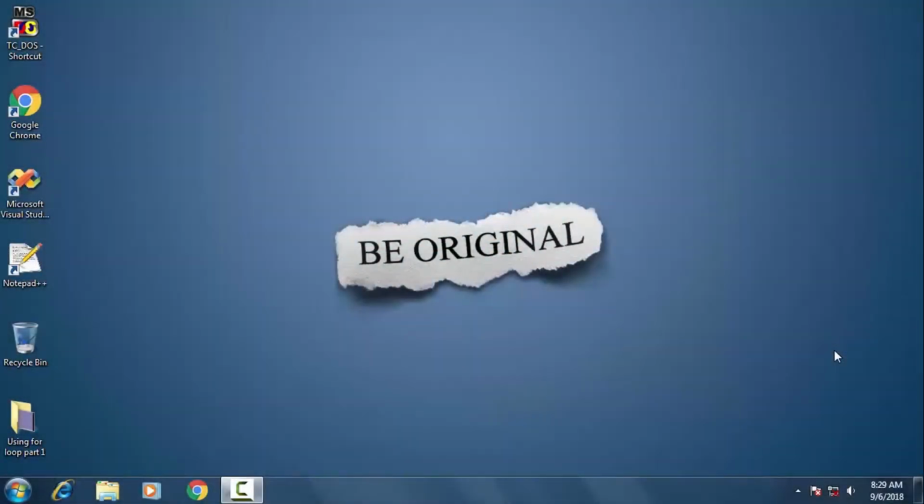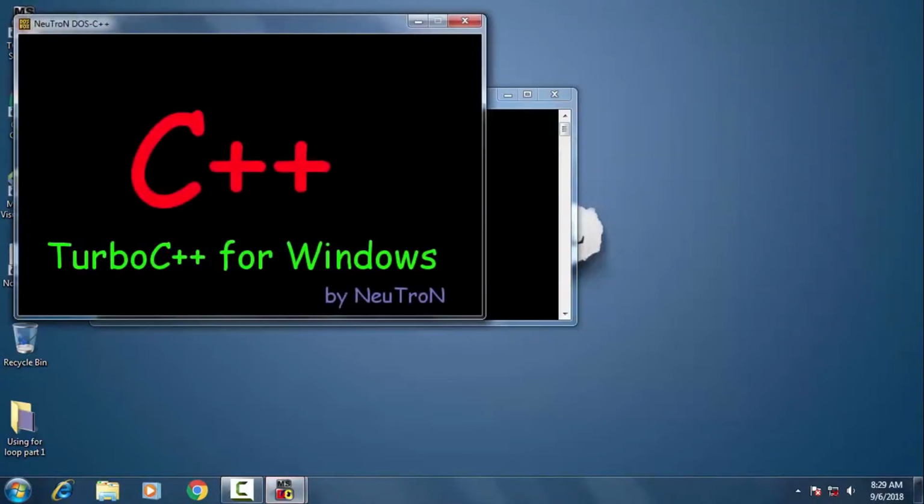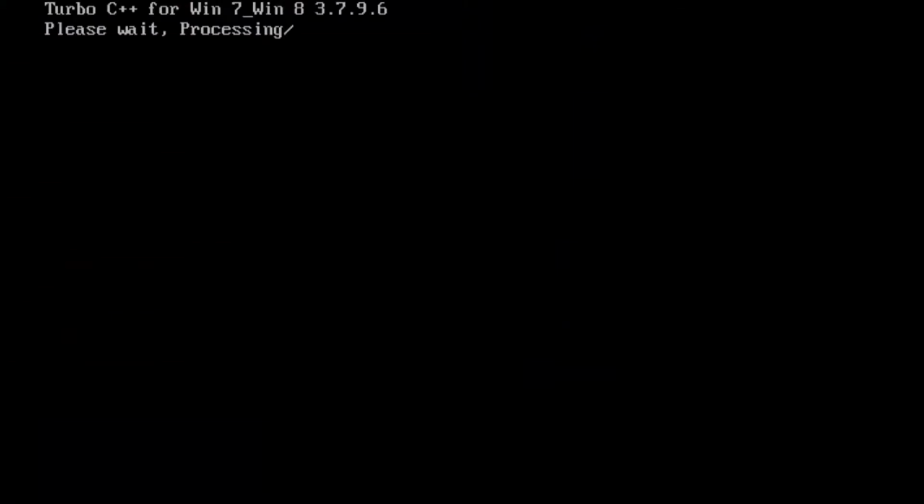Hello everyone. Today we are going to learn possible ways to write for loop in C and C++ part 2. So let's begin. Start Turbo C by double clicking on the Turbo C icon on the desktop.